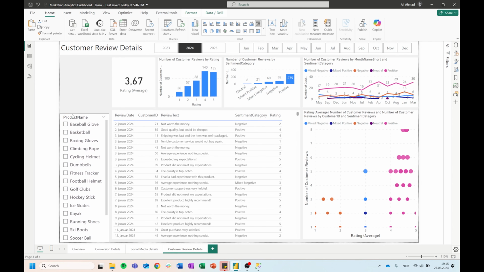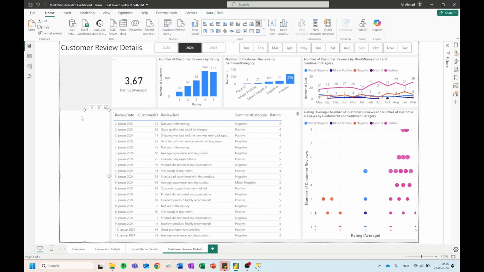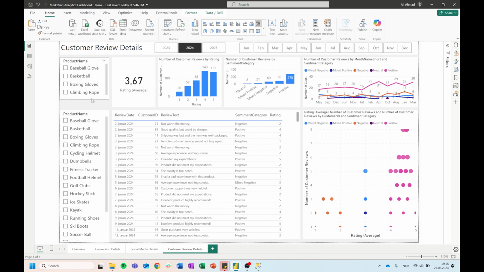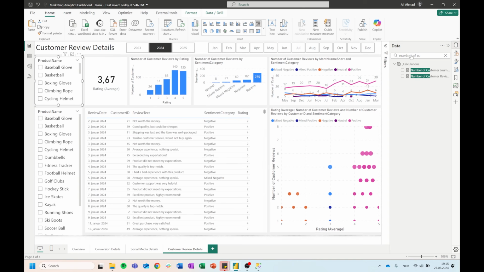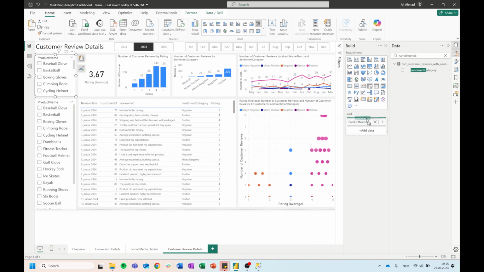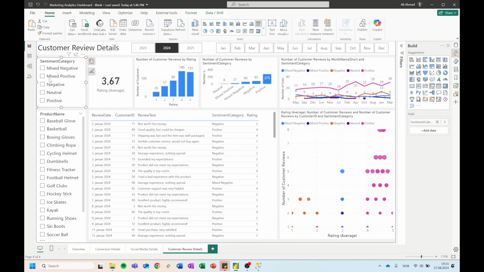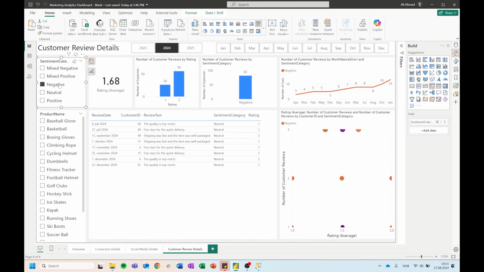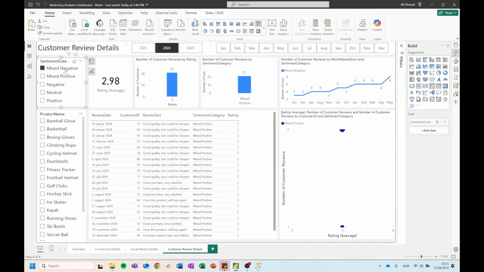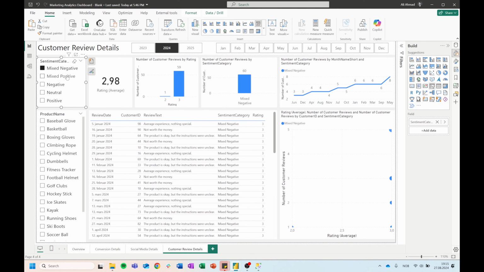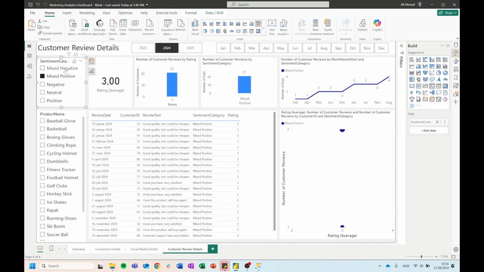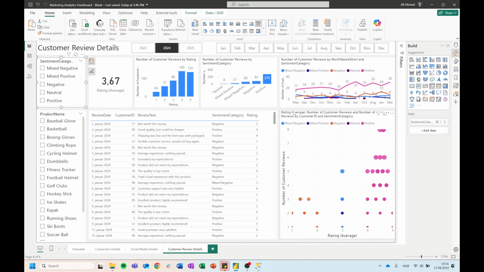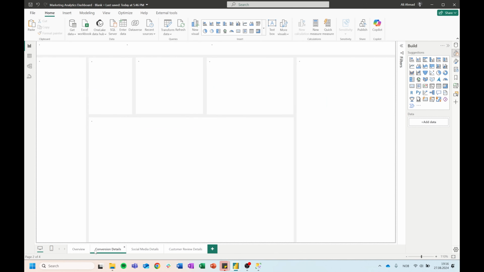Another thing that we can look at is that you can also use these slicers and go in, and then you can add the sentiment category onto this one, so that if you want to focus on only one sentiment category, okay, who were the positive ones, who were neutral, who were negative, mixed positive, mixed negative, maybe those are the ones that you think you can turn, and we can also add that as a slicer and go into those details. So that is how I created the customer reviews details.